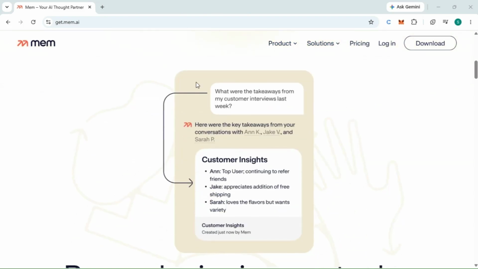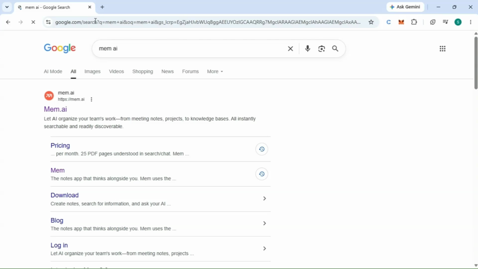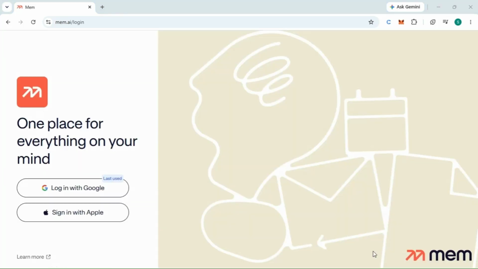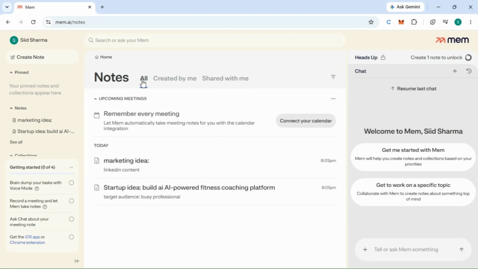So first go to your browser and search Mem AI. And now open the official website. Now we can sign up with Google or Apple. And once you finish signing up, you can see this clean interface. So you can see all the notes here, created by me and shared with me.